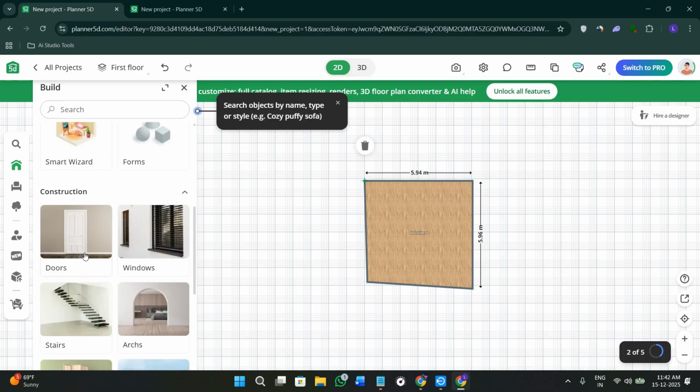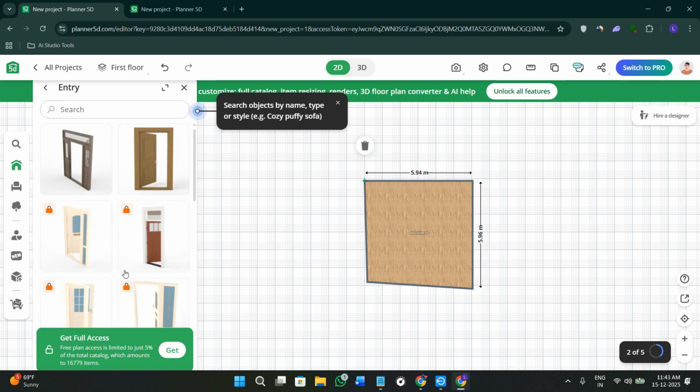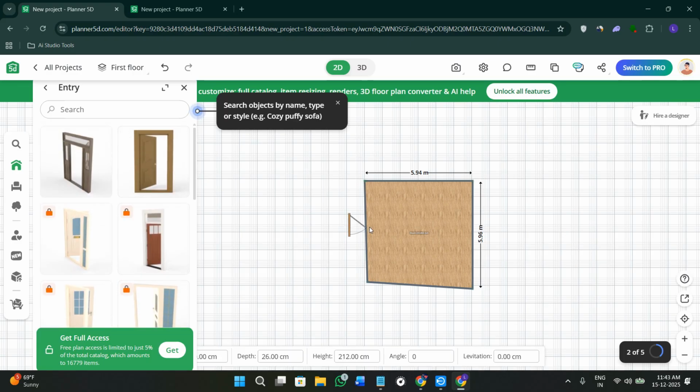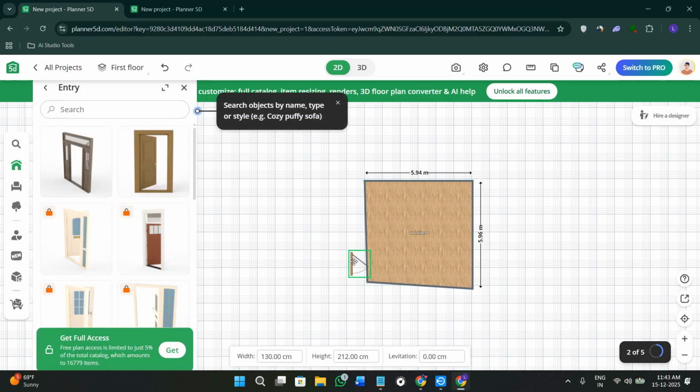Now, adding the door and the windows is also very simple. You can just go to the section of the doors. Over here, you can select whether it is a entry room or the doors option you are going to get here. You can click on it and you can place the front door just like so. Once it is placed successfully, you can anytime resize or reposition it precisely. So this makes it super easy to experiment with the layouts before finalizing anything.